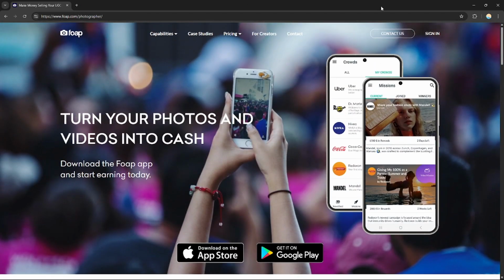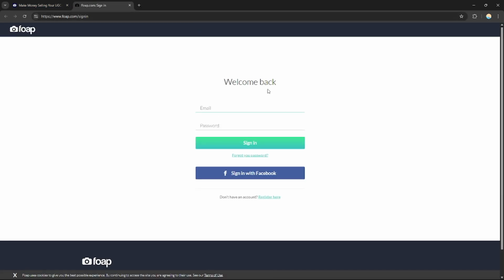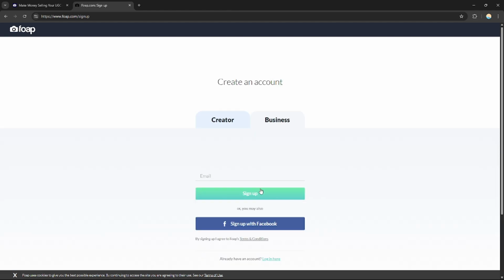So now, if you want to create an account, just click sign in right here. After you click on it, you will be asked if you are signing in as a brand or signing in as a creator. If you are a creator, if you want to sell your videos and or photos, you need to choose creator. And right here, just click it, and you will need to sign in with your account. And if you don't have an account, you can just register right here.